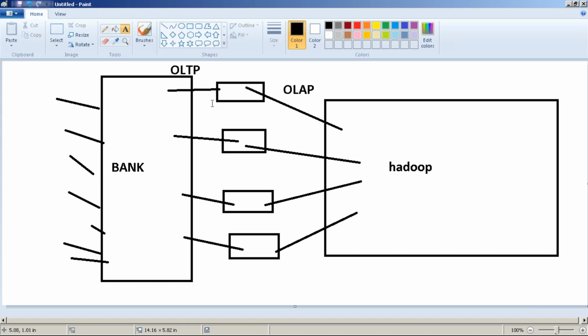Coming to the OLAP, we'll just write once from the sources. Once we get the data into Hadoop, then we'll read it a number of times, right? So now the client is giving 100 requirements for this data. First what we'll do is import the data once, and the 100 requirements will apply on the data. So write once, read a number of times.